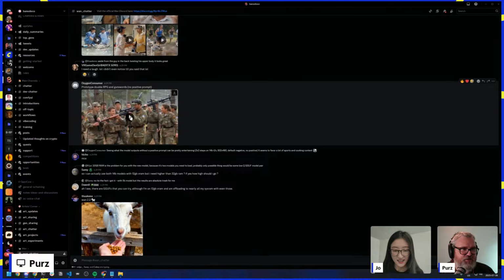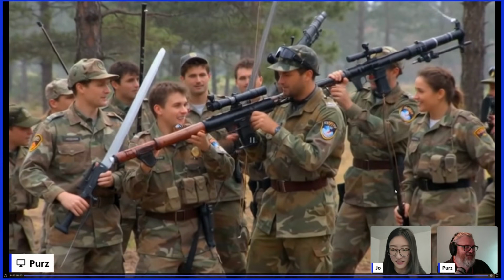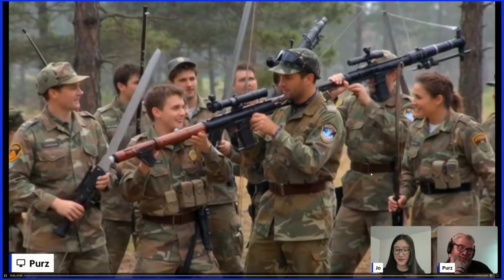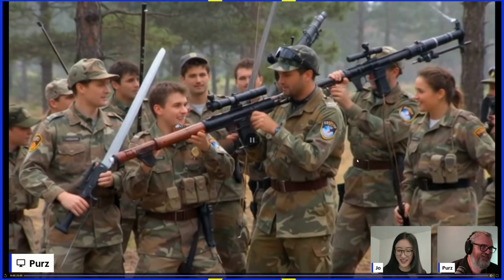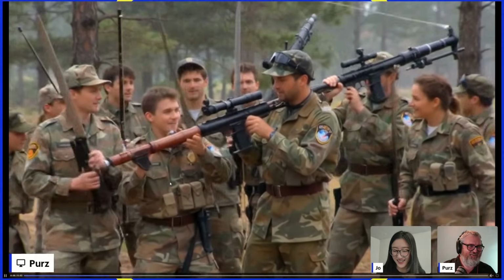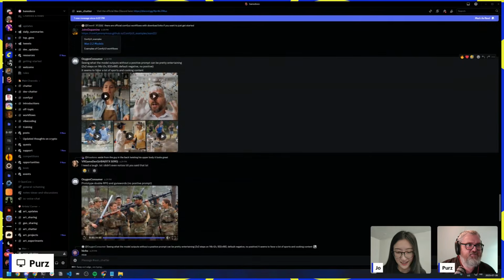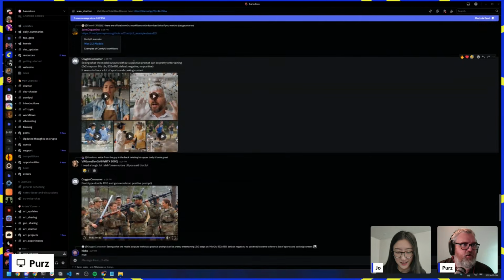Prototype double RPG with gun swords. It feels like playing violins and stuff. These gun swords are crazy. That's awesome. Seeing what the model outputs without a positive prompt can be pretty entertaining.